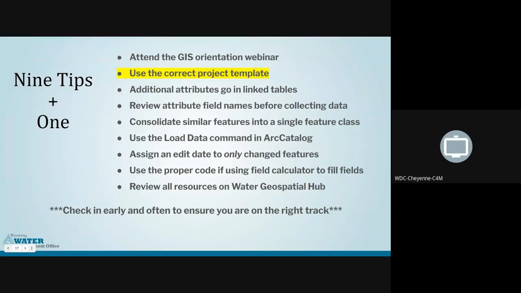Also, if you have a change in personnel with GIS responsibilities for your project, the new person can always review this recorded webinar and documents. And then we're also happy to work with anyone one-on-one with any questions they may have to help get them up to speed.